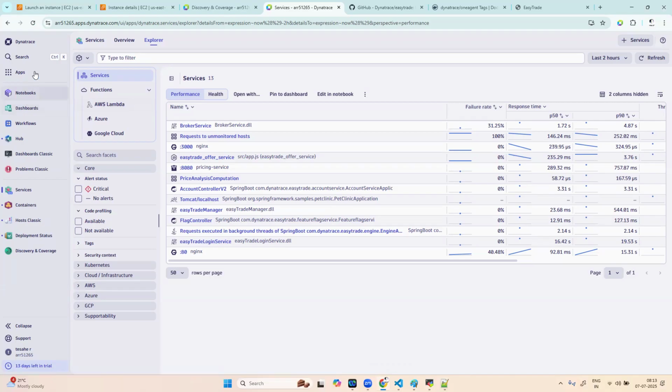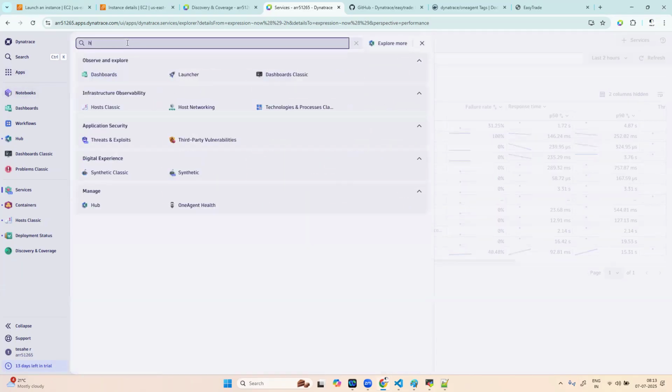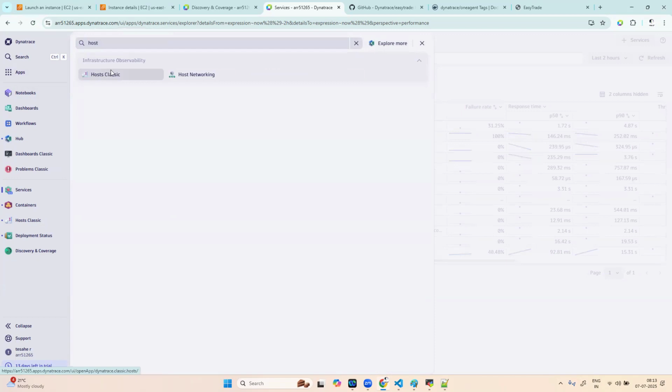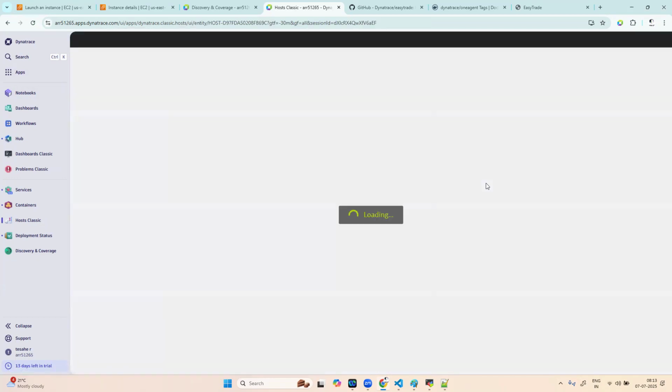Suppose there are some things you don't want to monitor, some processes you don't want to monitor, you can create rules. If I go to the host and there is an application process or something you don't want to monitor, you can create a rule and exclude that from the monitoring scope.